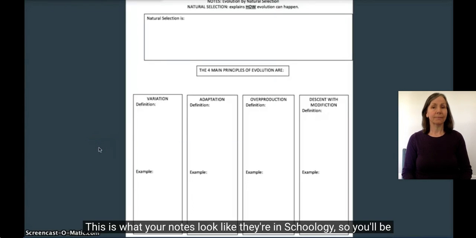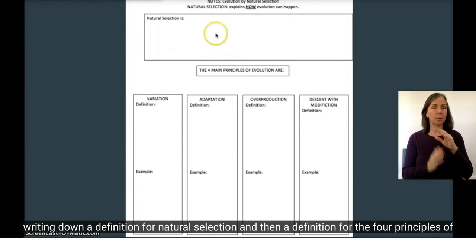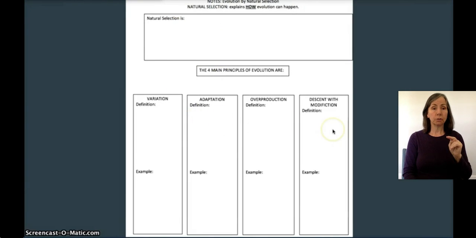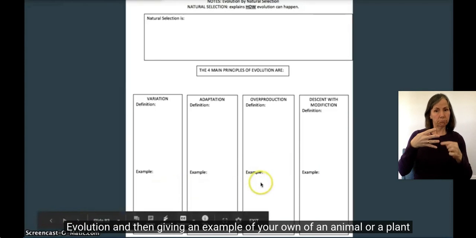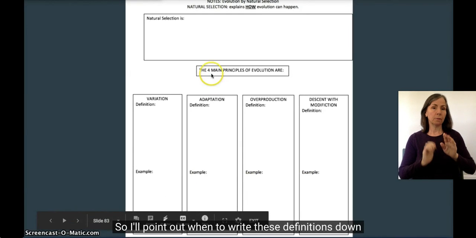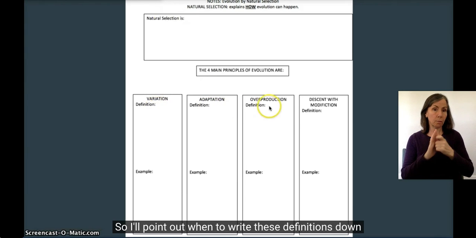This is what your notes look like. They're in Schoology, so you'll be writing down a definition for natural selection and then a definition for the 4 principles of evolution, and then giving an example of your own, of an animal or a plant. So I'll point out when to write these definitions down.